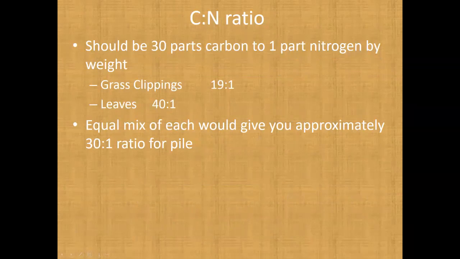And so that carbon to nitrogen ratio, the golden ratio or the ideal ratio is around 30 parts of carbon to 1 part of nitrogen per weight. So for example, grass clippings is 19:1. So that's 19, whatever the amount is, 19 parts to 1 part nitrogen. Whereas leaves from our trees or oak trees or something is going to be around 40:1. So if we take an equal mix of each of those, it would give us approximately a 30:1 ratio in our compost pile.